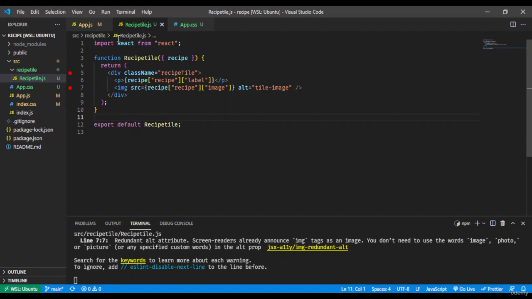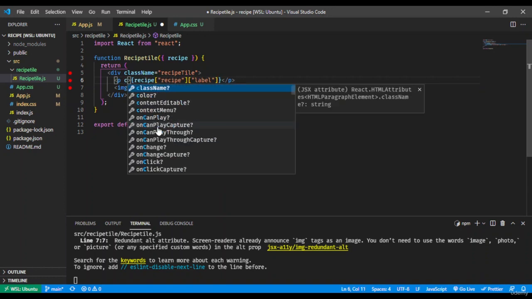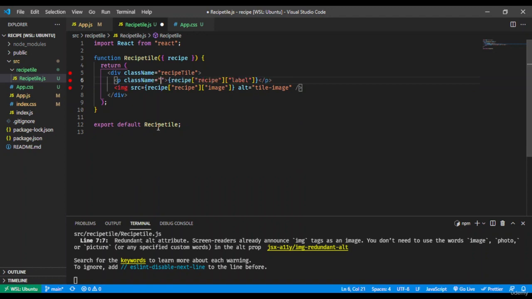Okay, so now let's give the styling to our component, which is showing us the recipe name and the recipe image. So for that, first of all, I'll need to give the class names to the respective containers. For example, this p tag right here. So for that, I'll be giving a class name. So the class name would be maybe recipe name, because it's showing the name.